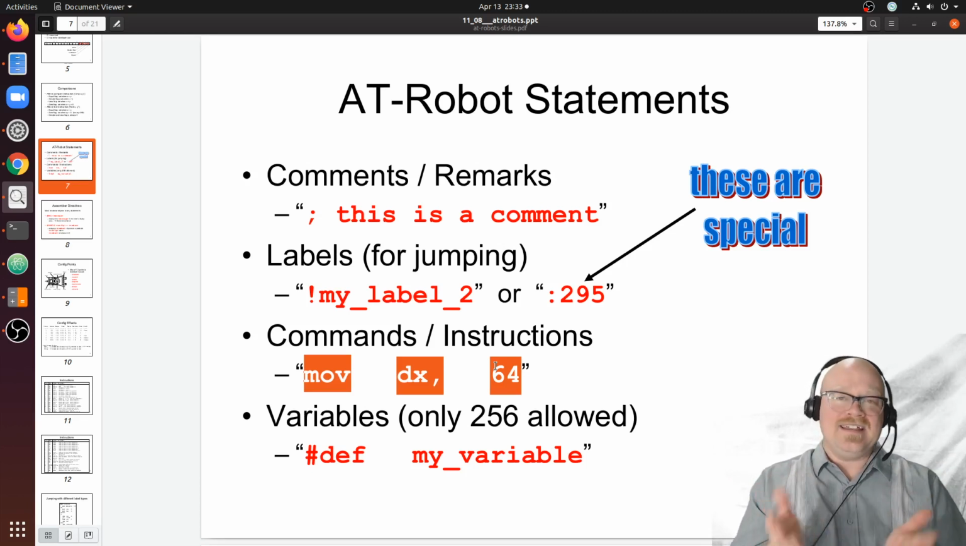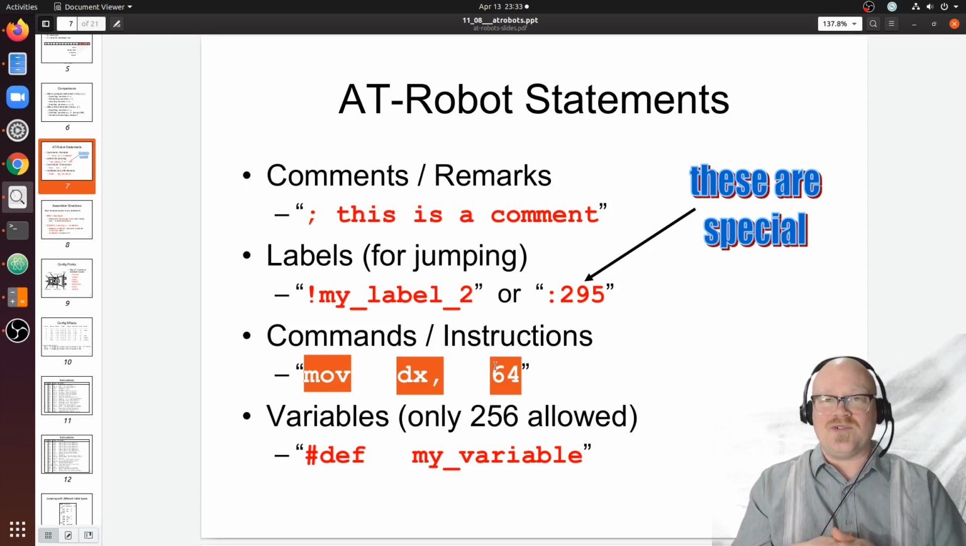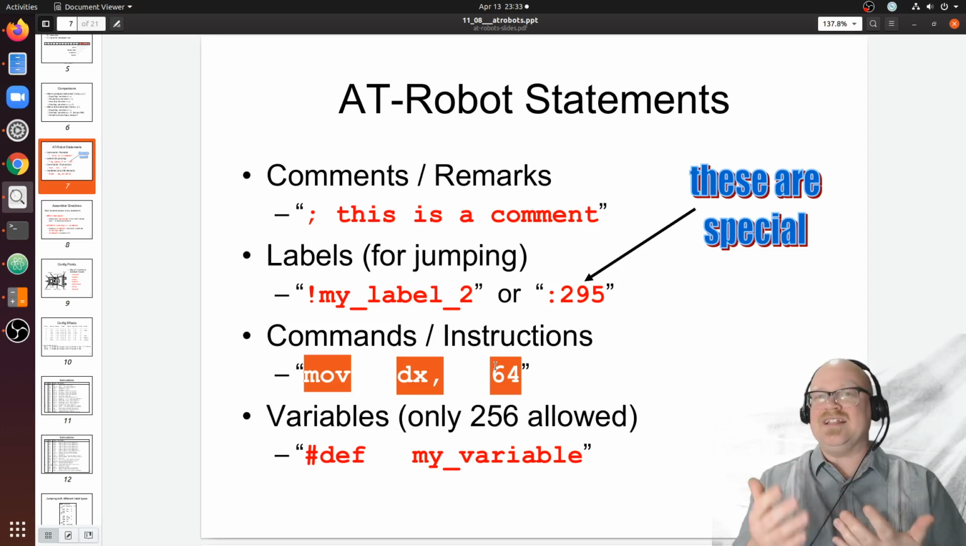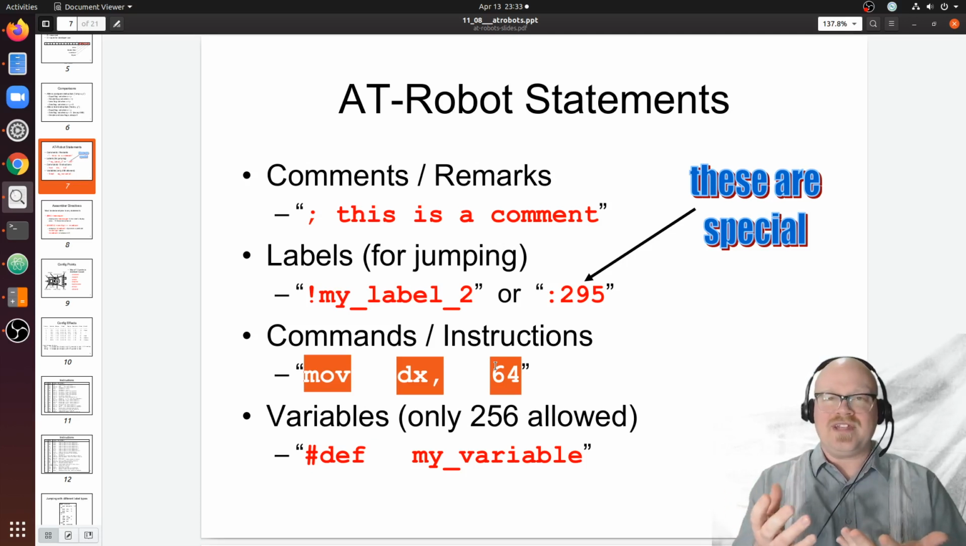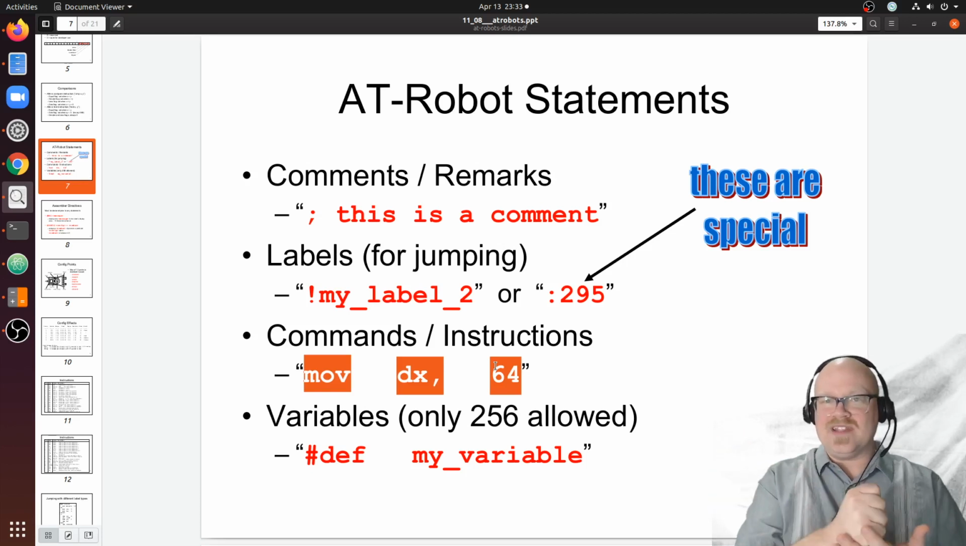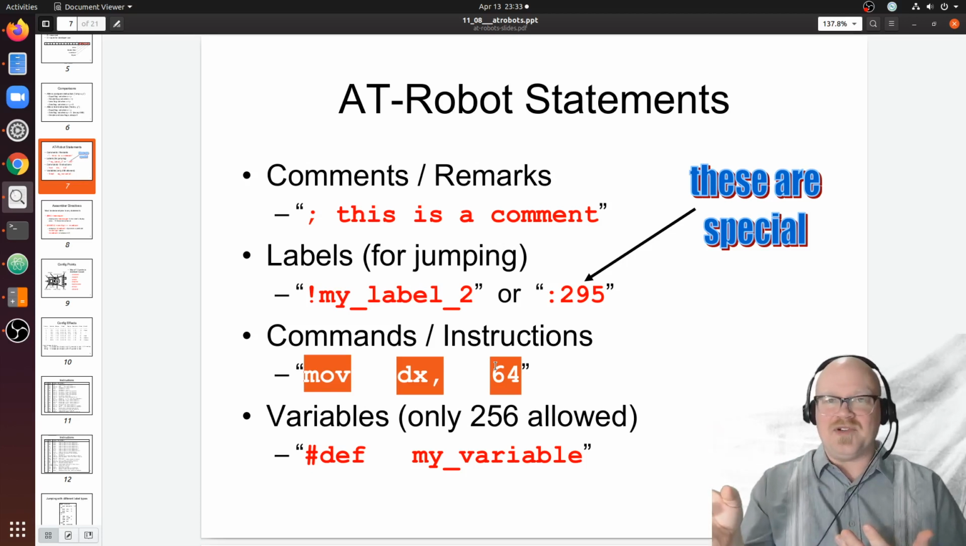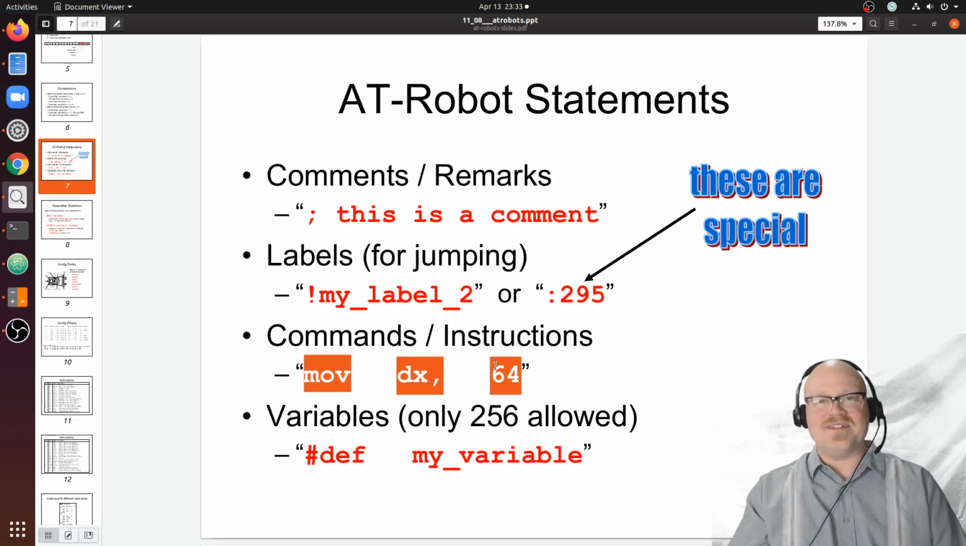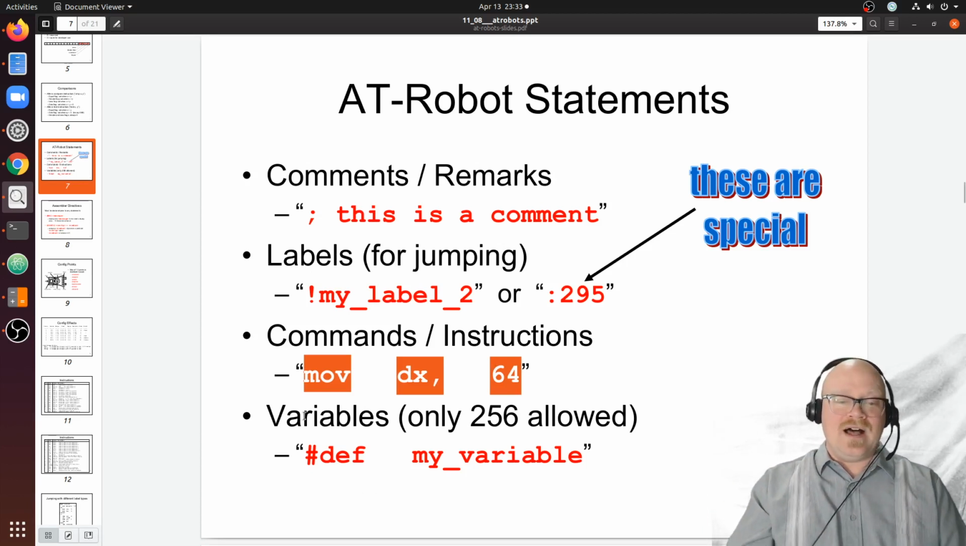Now, I did say this MOV instruction is short for move. Realistically, it's a copy. It doesn't take data away from one location and then put it somewhere else. It just copies the value in one location and puts it somewhere else.